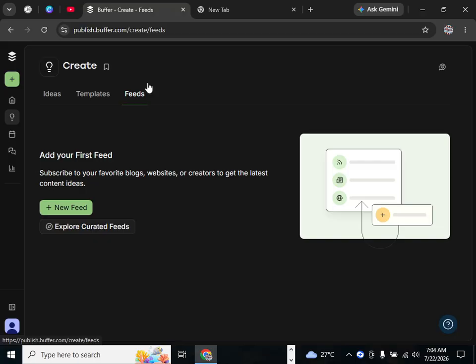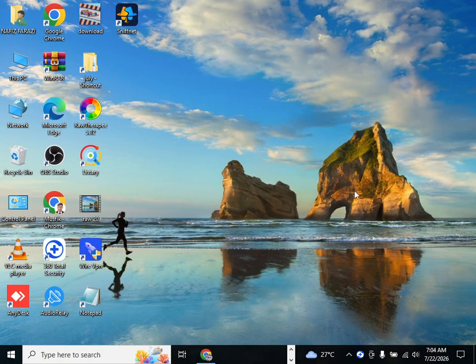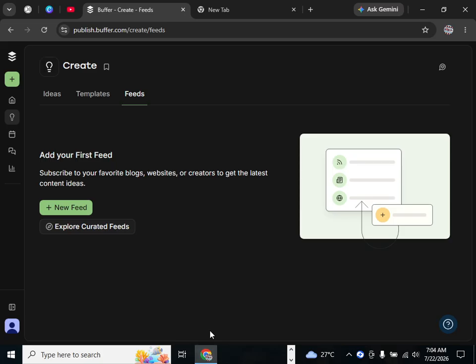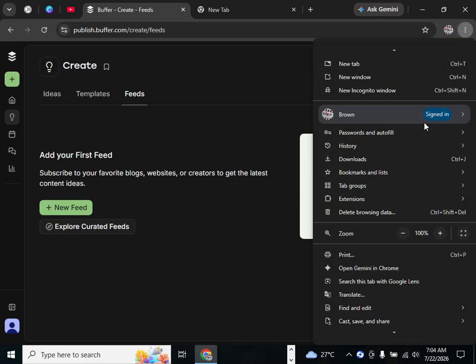Now, refresh the Buffer dashboard and sign out of your account. Close your browser completely, reopen it, and sign back in. This refreshes your session and often resolves temporary access issues. If the problem continues, clear your browser's cache and cookies, restart your browser, and try accessing the workspace again.